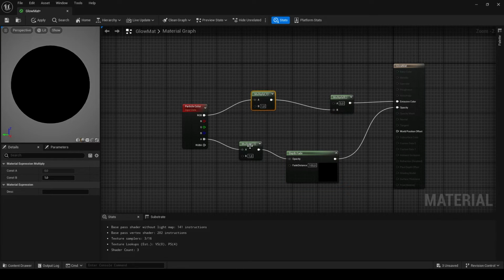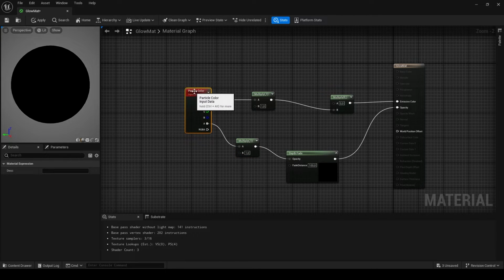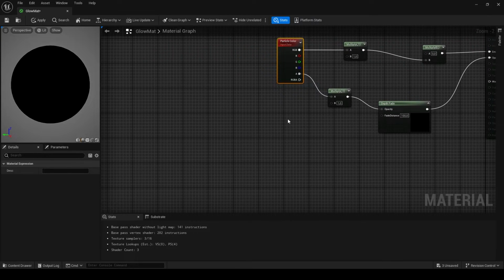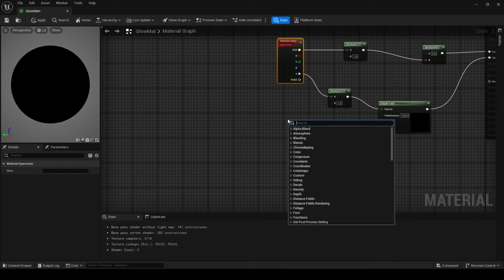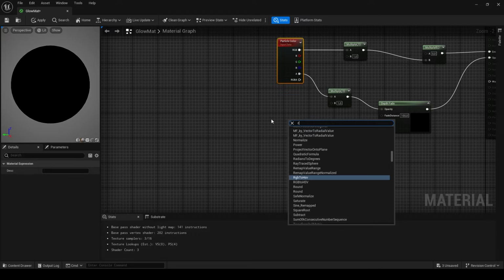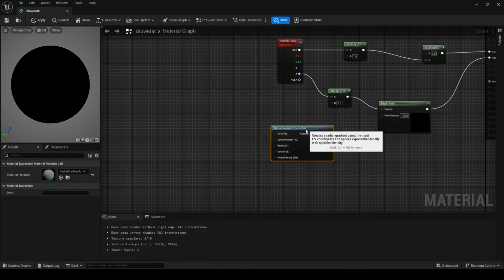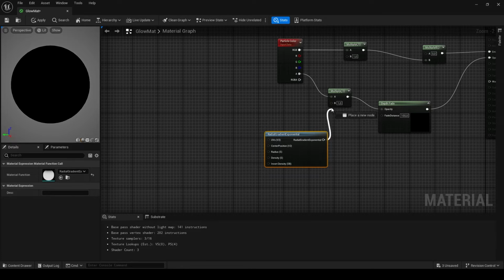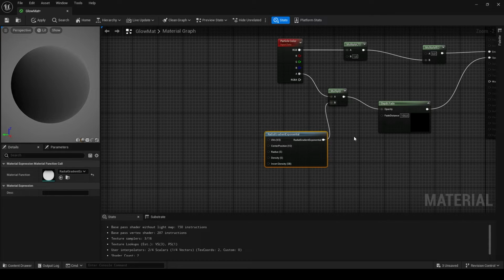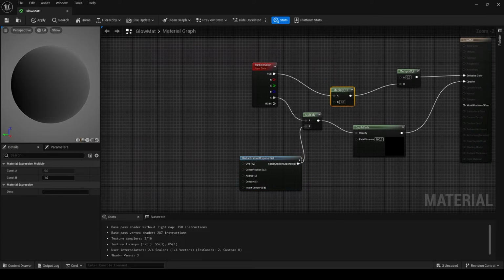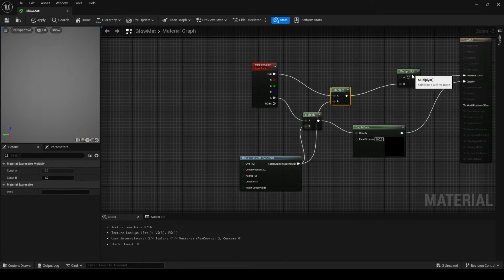Okay, so let's continue here. First, what I'm going to do is to create radial gradient exponential here. So right button again, radial gradient exponential. So we have to connect it now with the multiply, and okay, and with this one as well. Okay, something like that.